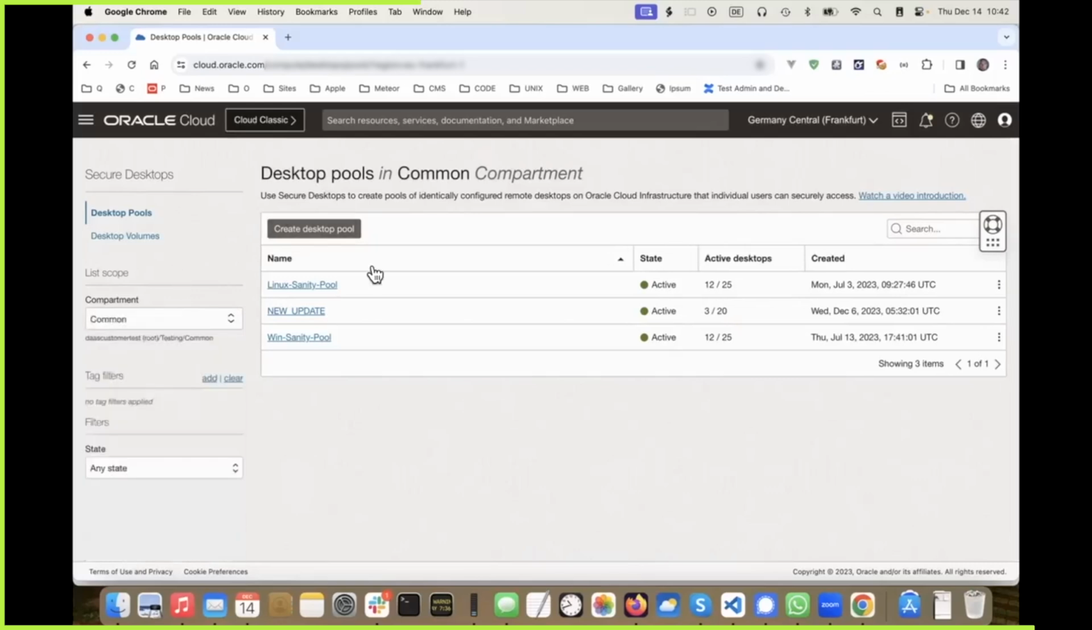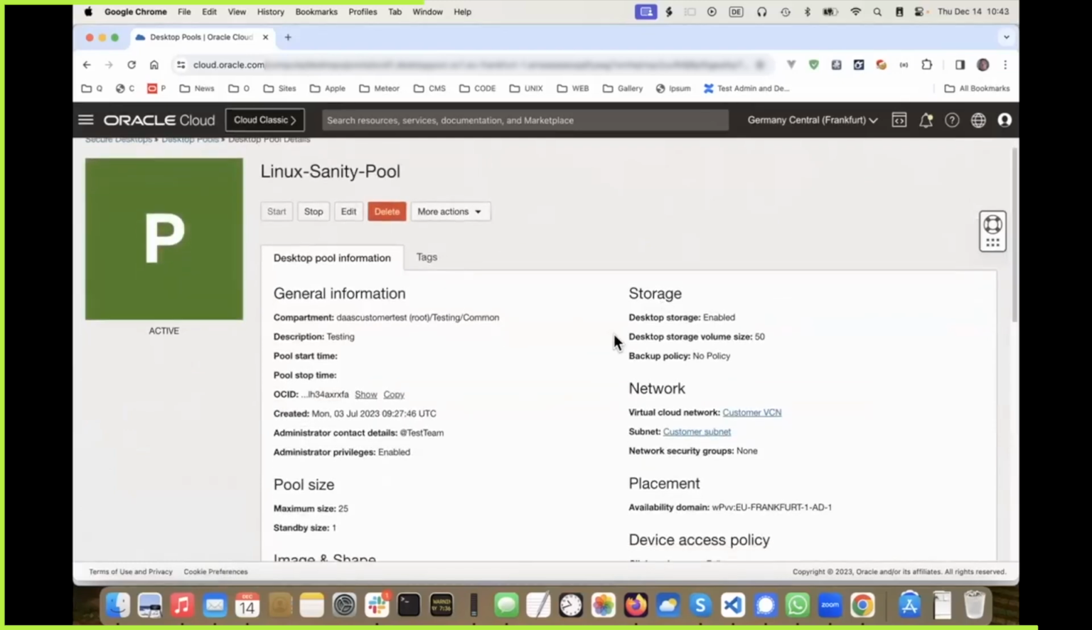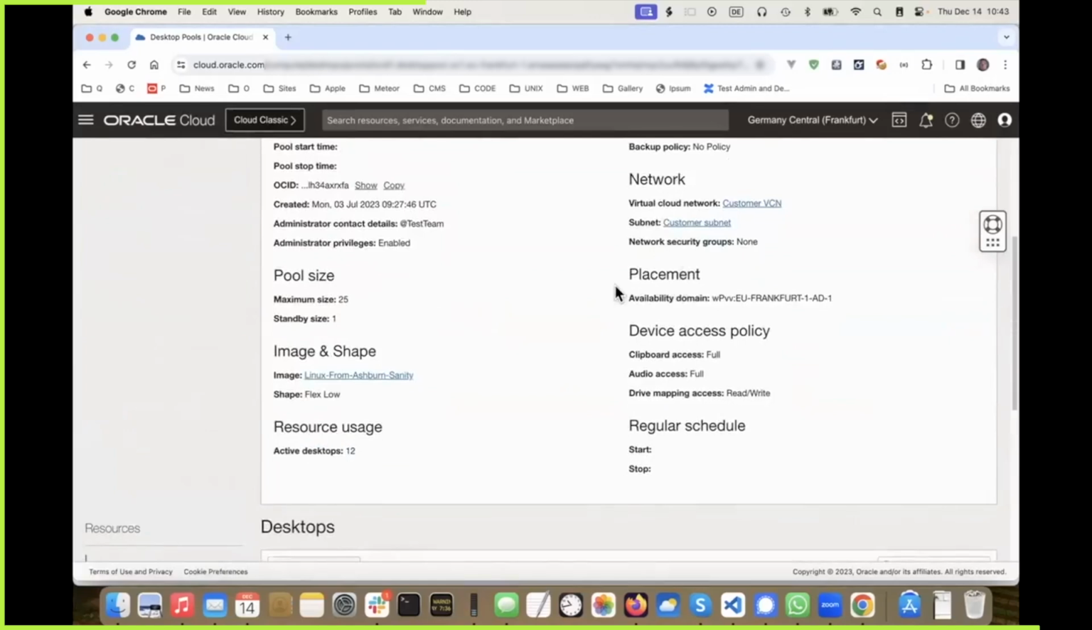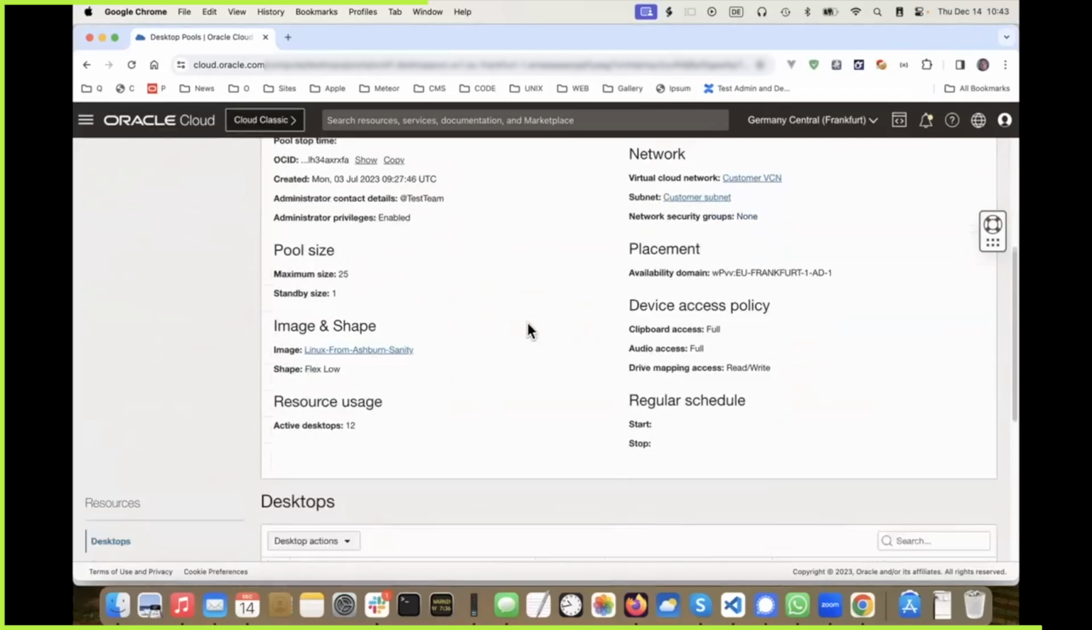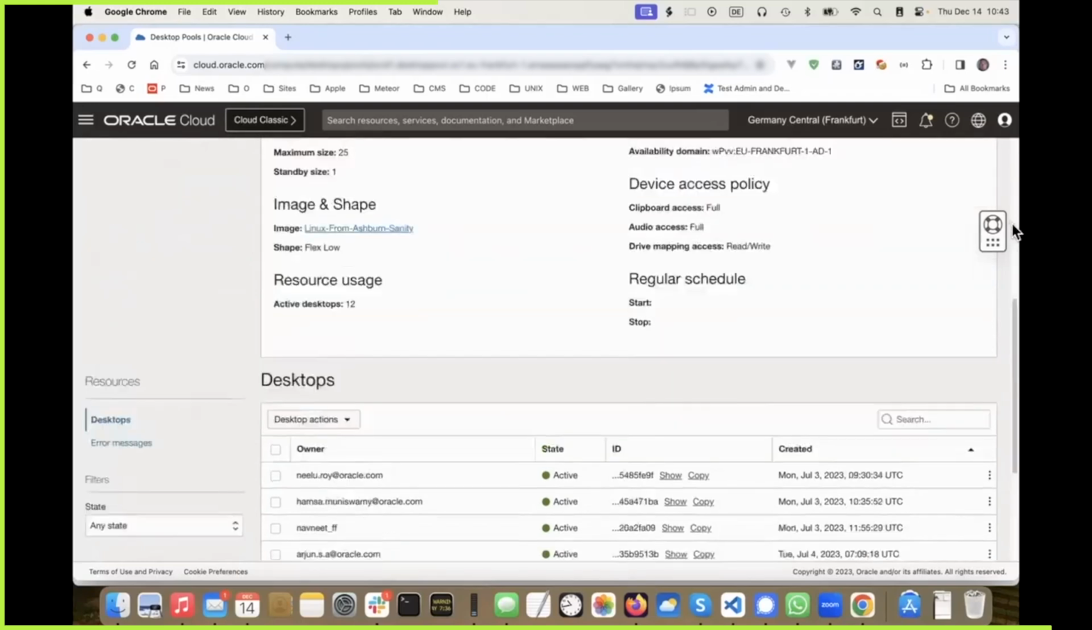And when I look at a particular pool, I connected to the Linux Sanity pool before, you basically see how the pool is configured, which availability domain, what is the device access policy, what is the image and shape, and so forth. And you can see which users actually have been assigned to a desktop that has been provisioned in this particular pool. And from this interface, you can also control whether you want to delete a particular desktop, start and stop a desktop, or possibly see any errors that occurred with that desktop.